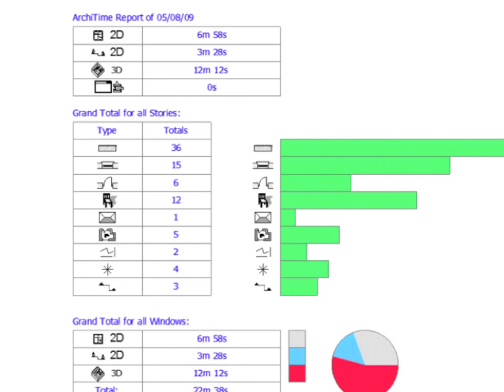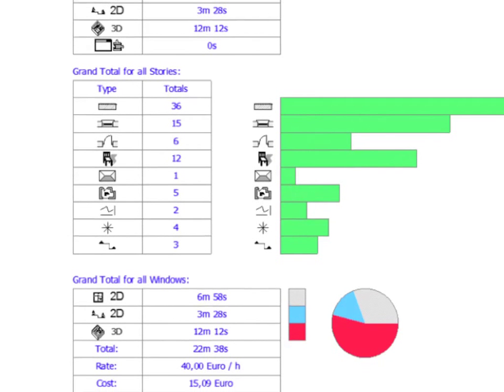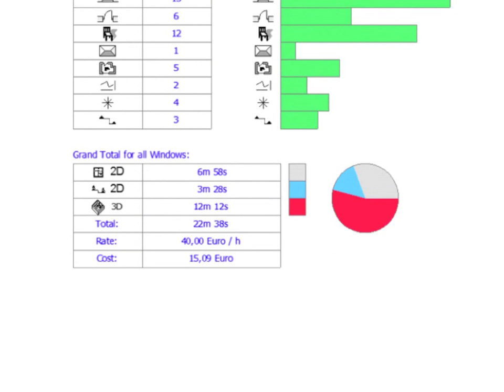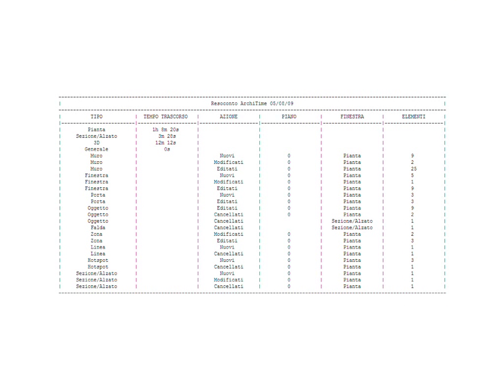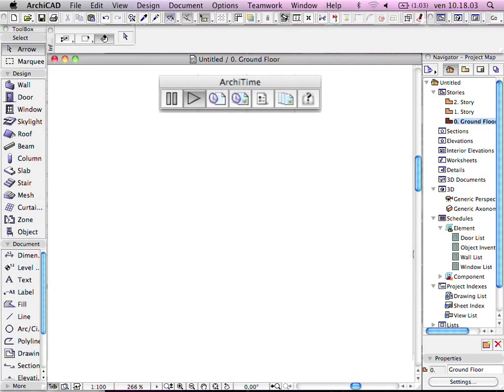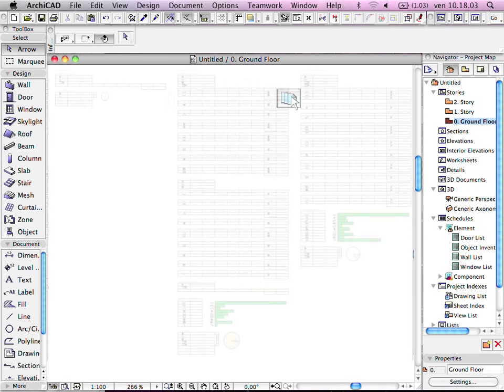By entering the hourly rate, you can also keep count of the cost involved in drawing up the project. You can also export the views as a text file. And you may find it useful to compare reports from various projects to produce statistics on the work and fees.